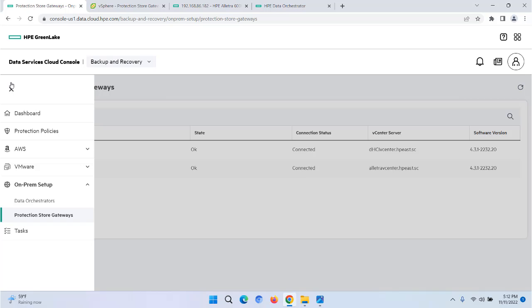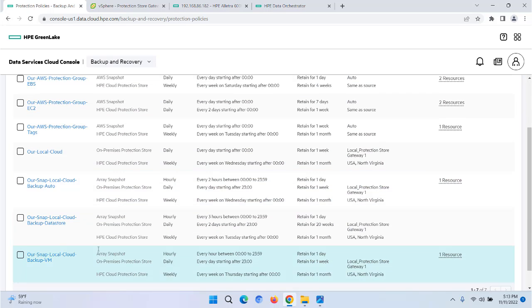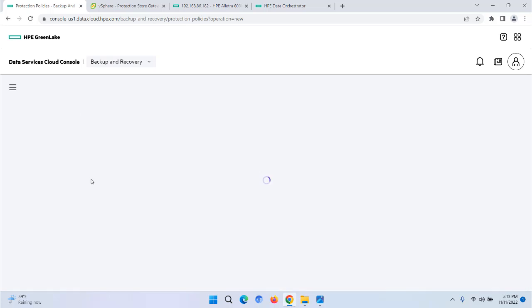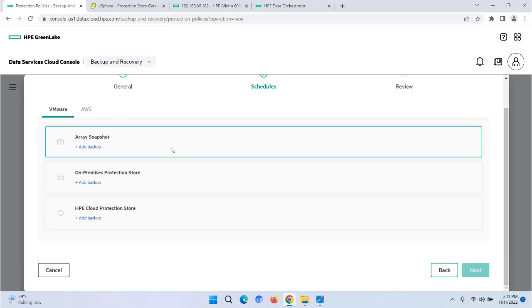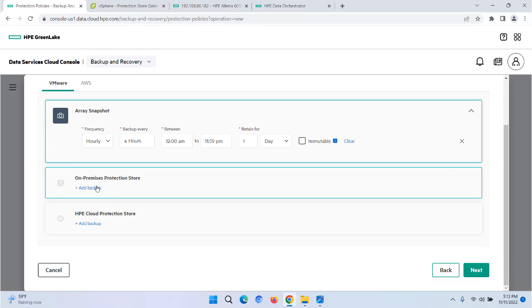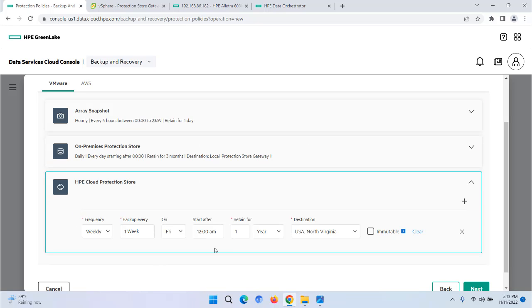So next thing you want to do is look at creating a protection policy, which is going to be a schedule that you're going to utilize to be able to perform backups. This isn't all that difficult. You can see I have a bunch of them already created. I click the plus sign here. You're going to give it a name, click next, and then what type of backups you want to do? You want to do array-based snapshots? You want to do on-prem protection stores? Or you want to do a cloud-based protection store.